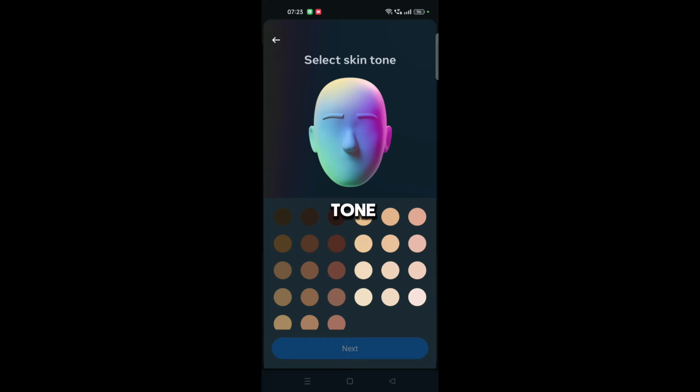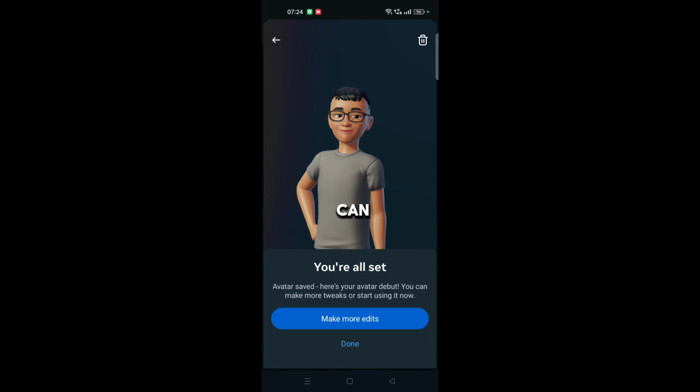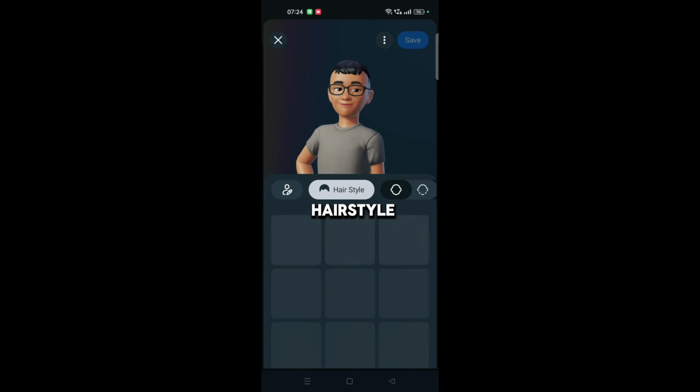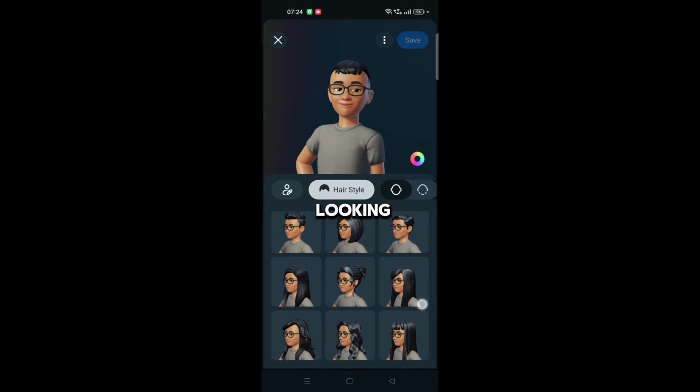Done. My skin tone, I think my color is this. Click next. Yeah, looks like me. Then you can edit more if you want to, like your hairstyle. Well, my hairstyle does look like this right now, but I want to make it a bit cleaner looking.